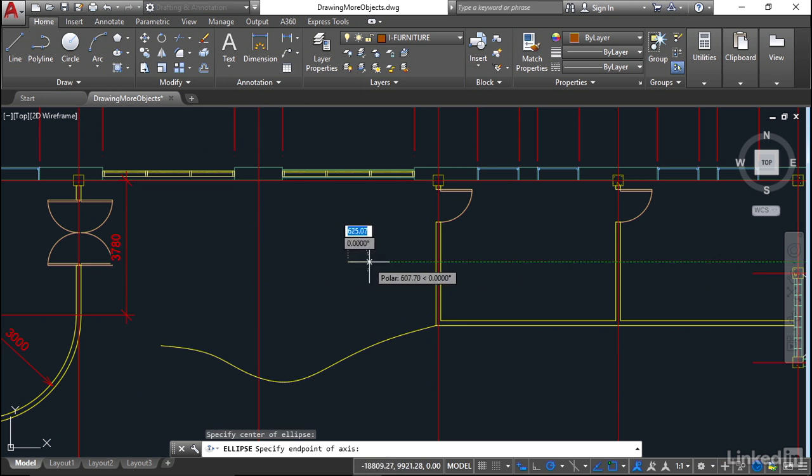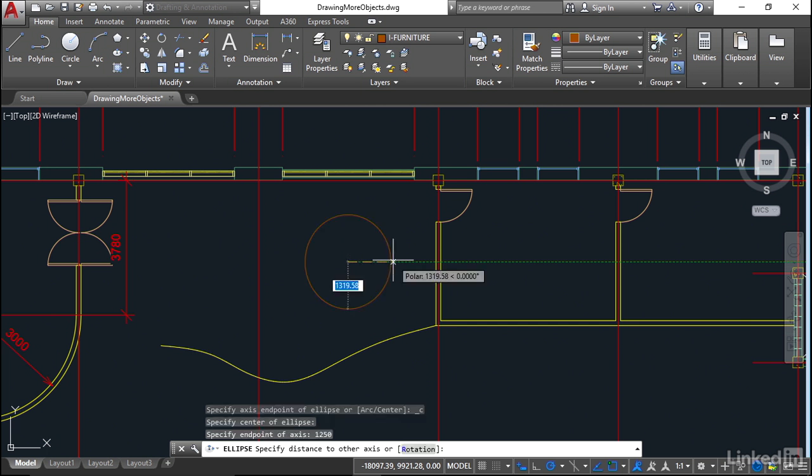And then as I come out now, using my polar tracking, can you see I can track along what will be the first axis of the ellipse. So I'm going to take it to the right along the 0 degree line. Make sure your polar tracking is on. And I'm going to make that 1250. I'm going to type in 1250 for the distance and press enter. So that's going 1250 to the right from the center of the ellipse. So I press enter. And then, as you can see now, that's fixed.